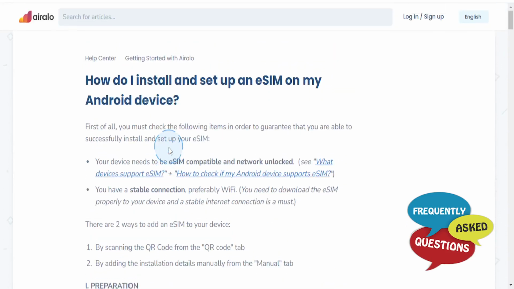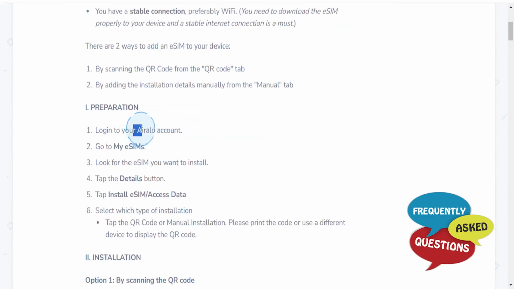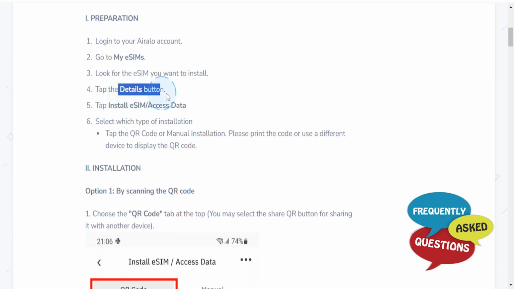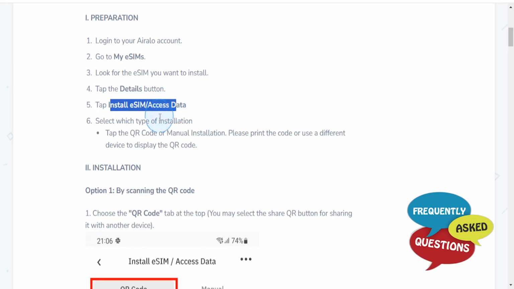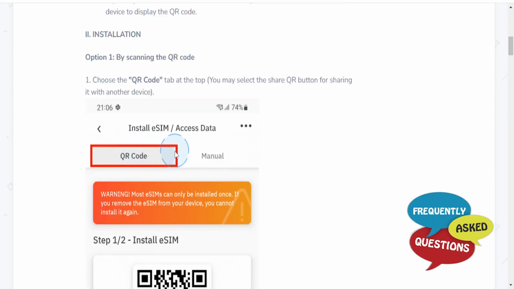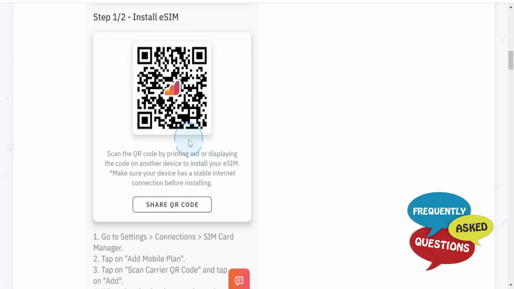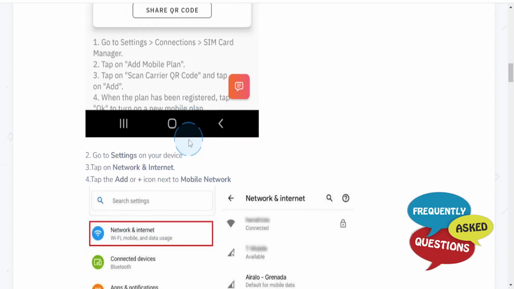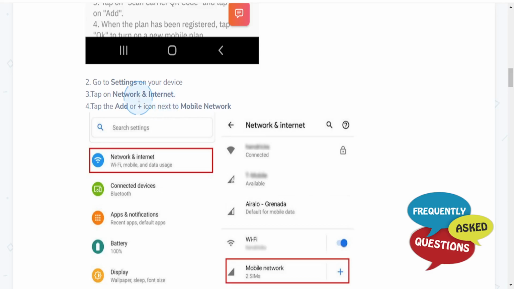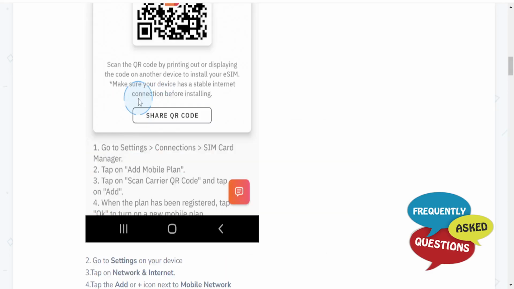So what you need to do is you want to go ahead and log in first to your Airalo account, go to eSIMs, and then you want to look for the eSIM you want to install, tap on the details button, and then just tap install eSIM slash access data. Then here you want to choose the type of installation you want, either QR code or manual, okay? And then what you want to do is you want to go ahead and do this.